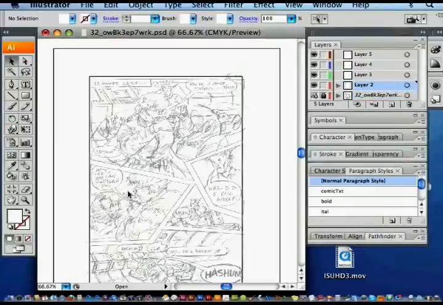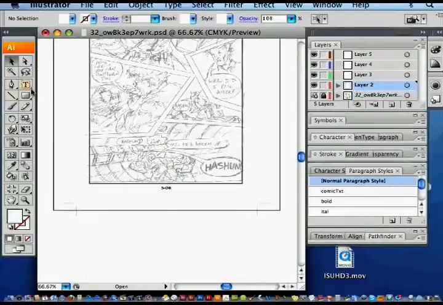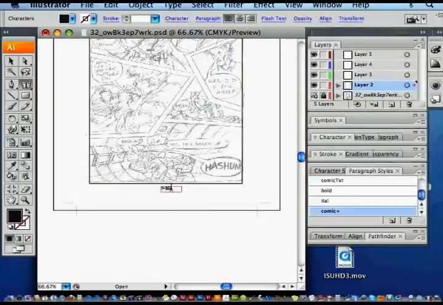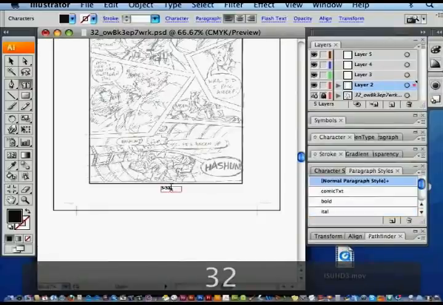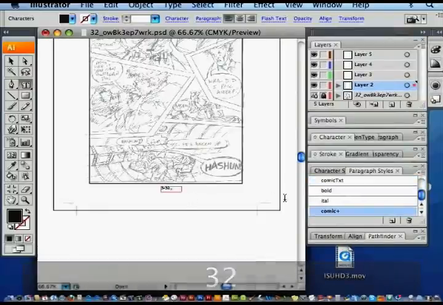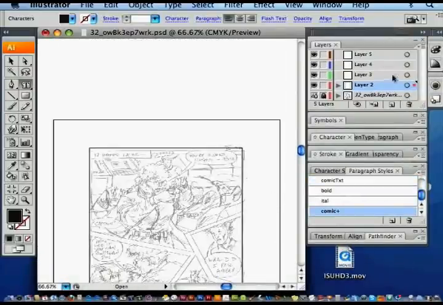And then all I need to do on this page border is change the number. This is page 32 of book 3 of Outworld.